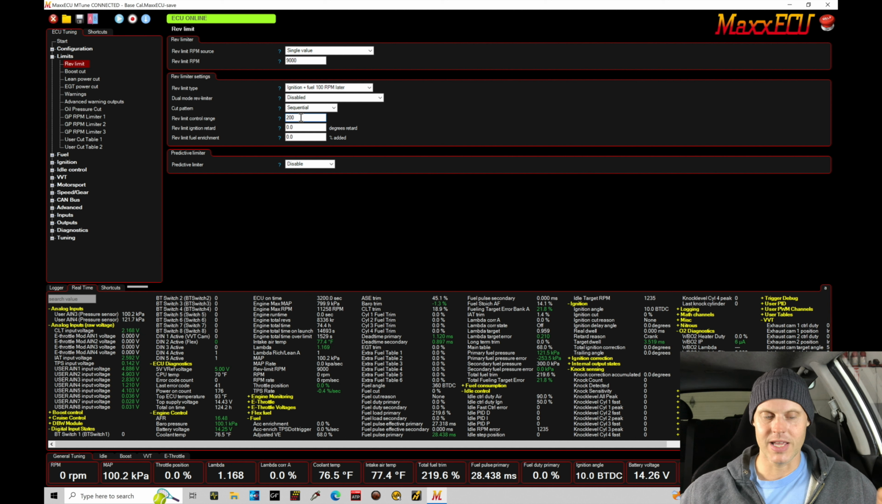This is going to say here that 200 RPMs before the 9,000 RPM max limiter, I'll start the percentage cut, and 0% is going to be at 8,800. So at 8,900, I'd be at a 50% cut, and at 9,000, I'd be at a 100% cut. So this will have more of a progressive style limiter. It won't be as abrupt, and definitely a little bit smoother. So 200 RPM control range is fine there.